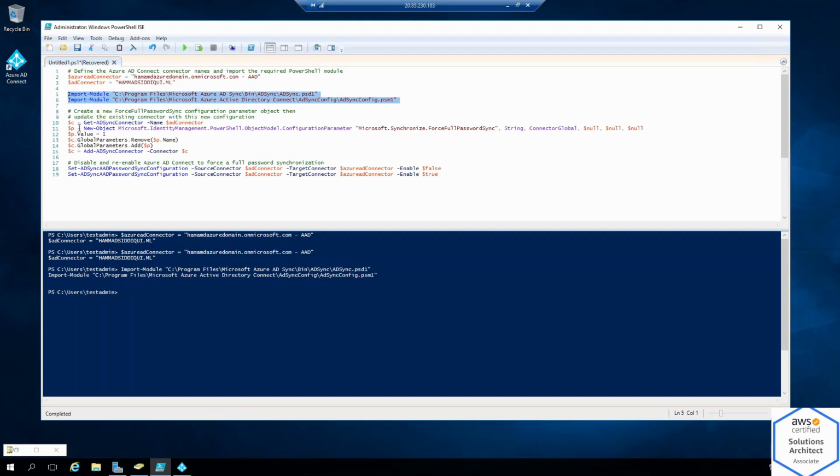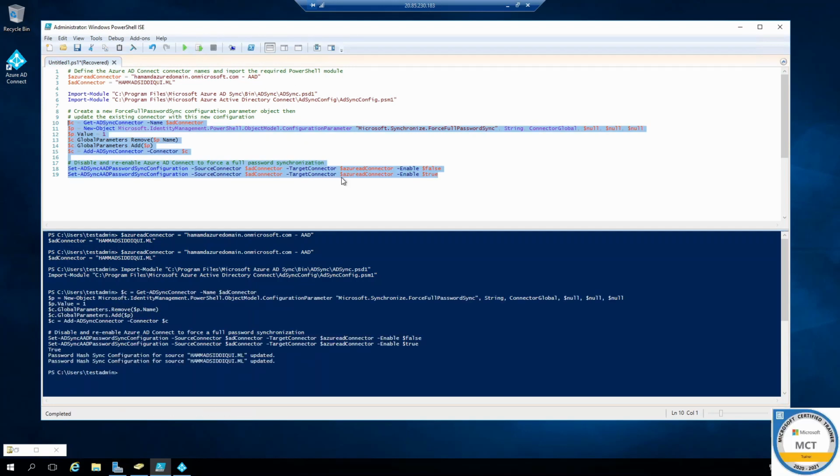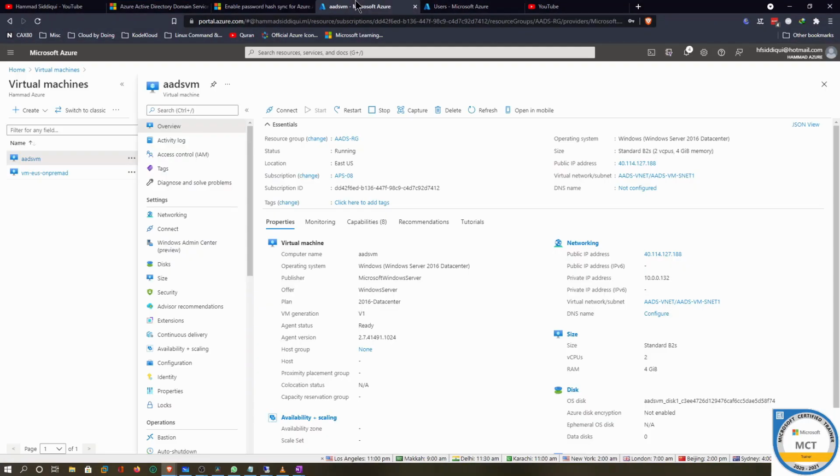Run, and then simple. This creates a new function for password sync, with the parameter objects, which updates the existing connector. Copy this, and it's updated. So that's it. Your password sync is all set up. The next step would be to set up Windows Virtual Desktop.